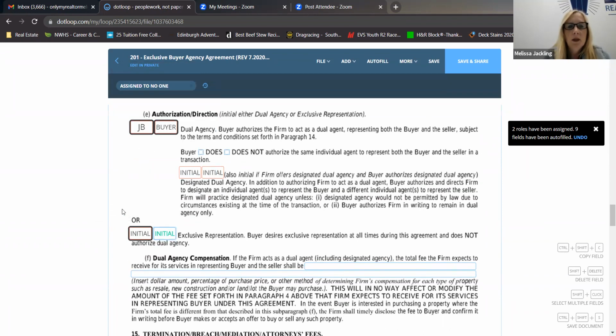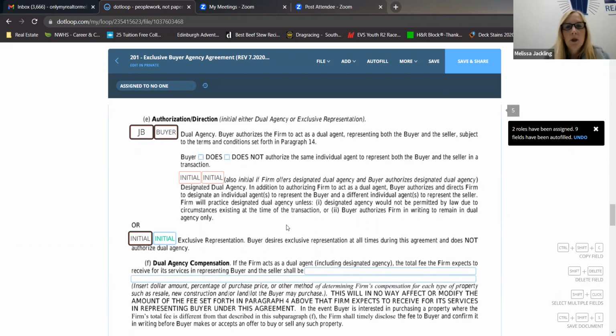Sometimes we get these and everything is initialed, and that's not how that works. Read through it, understand it. It's important you understand it so you can explain it to your client.